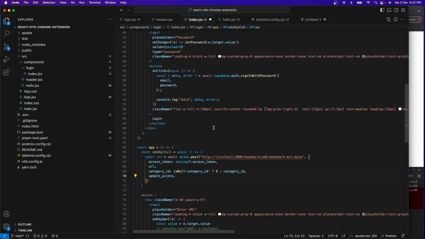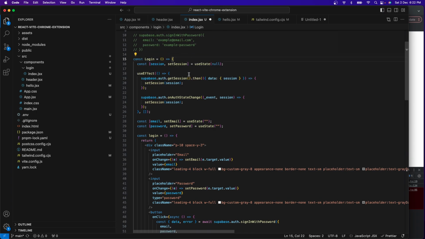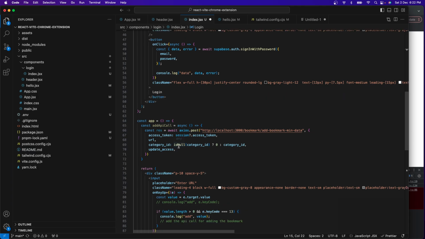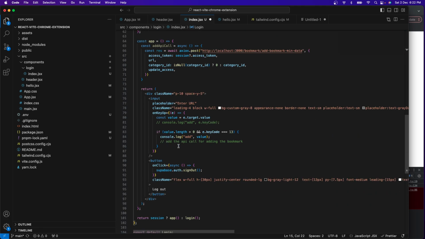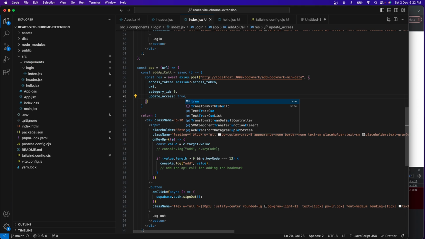Okay, so for session, I think we can access session. This is a function, so I can access session, and then URL will be, I'm going to get this from over here, URL. This will be 0. Yeah, and update access, I'm going to have it as true.